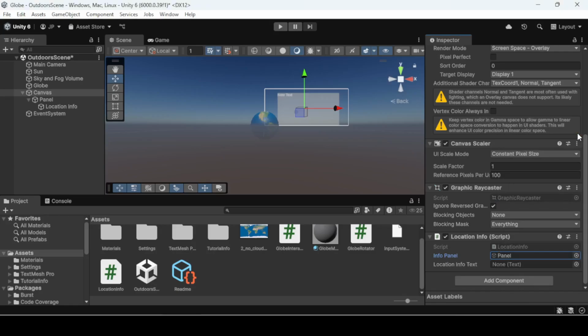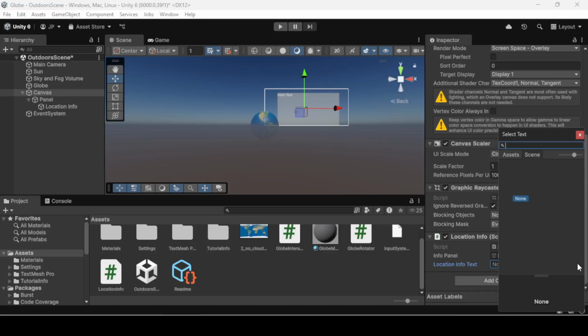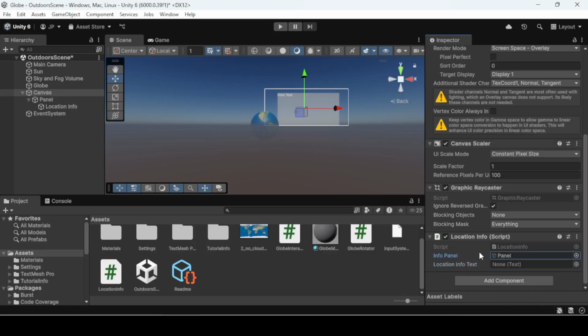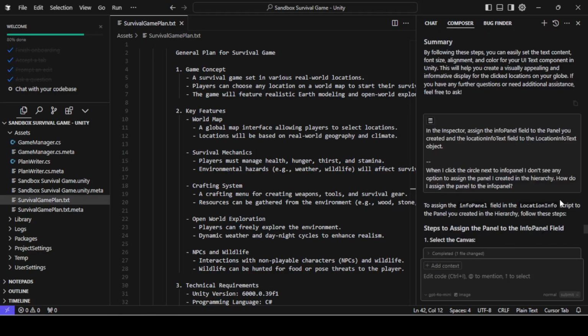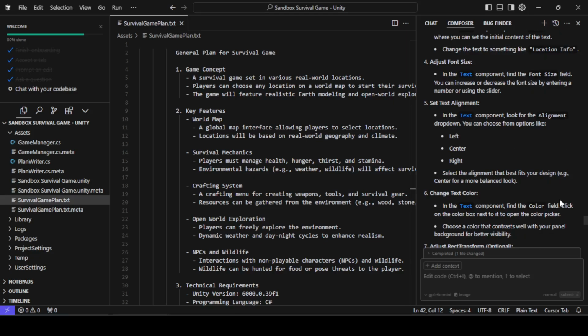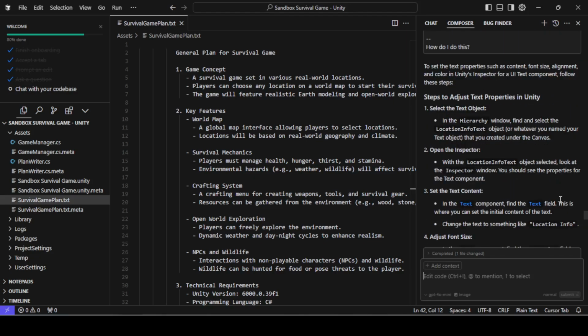But here's where I run into a problem. For the location info text field, there are no game objects listed. You cannot drag and drop. And this is pretty much where I'm stuck. I go back and forth here for a little while, but I think I'm going to bring this video to a close. If anyone out there knows how to use Unity and knows what I'm doing wrong, please let me know. I would very much greatly appreciate it.